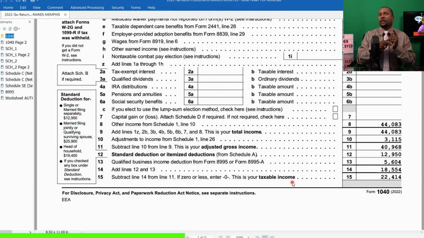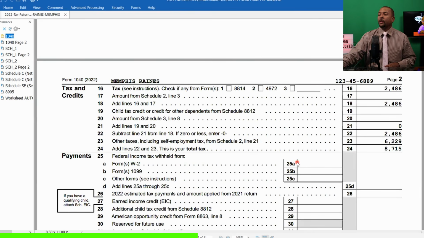But the problem is that he's also self-employed, so he's also going to have to pay self-employment tax. His income tax amount that he ends up paying is $2,486. But then the self-employment tax number that he has to pay is $6,229. Ouch. So he has a whopping $8,715 tax bill from driving rideshare. Now, if he made any 2022 estimated tax payments or he had any amounts applied from 2021 tax returns, those will be shown on line 26.